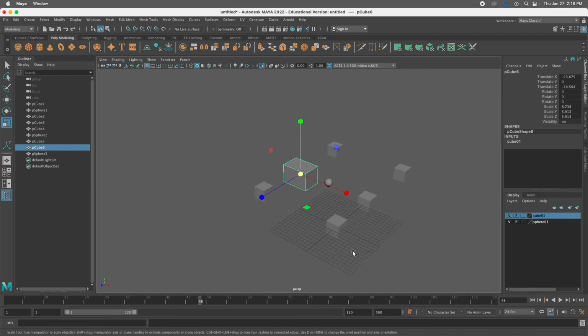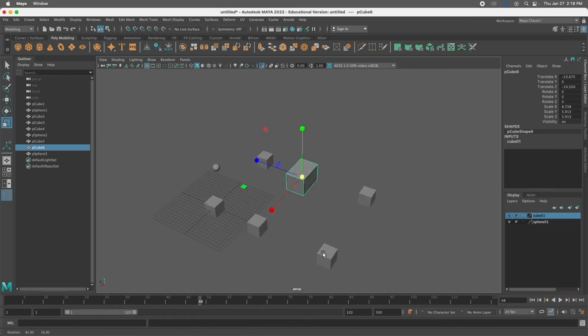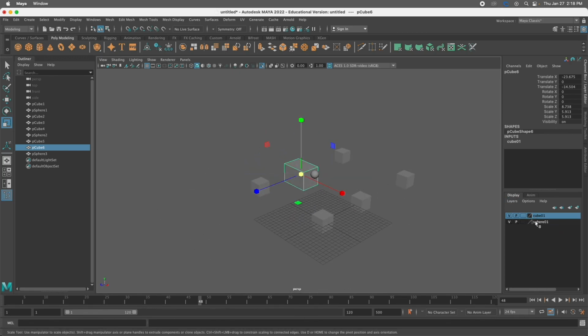So again, it is a really wise idea to keep your objects in multiple layers, rather than scattering the objects here and there, which looks so messy and unorganized.